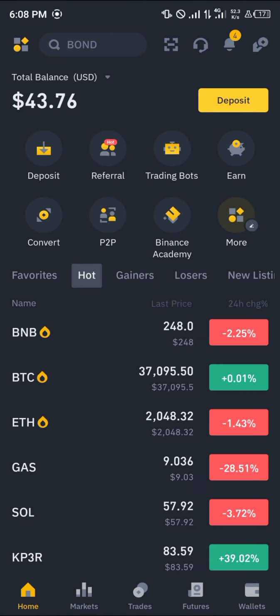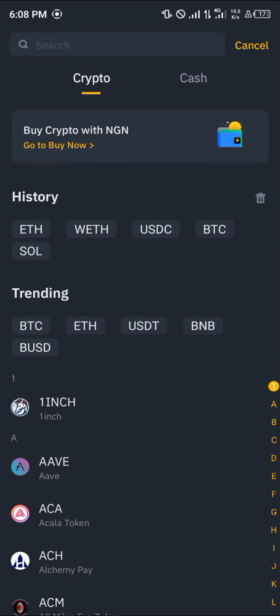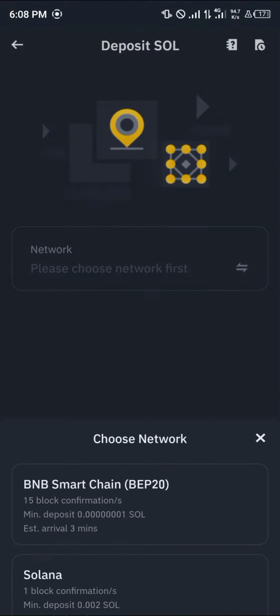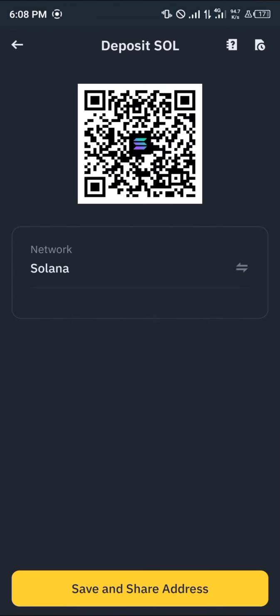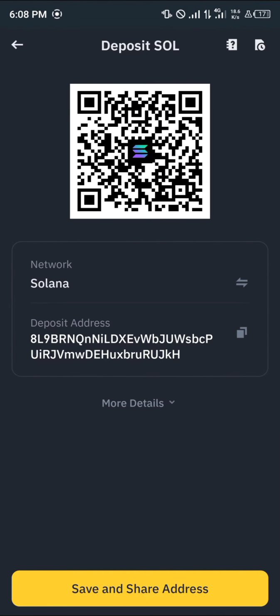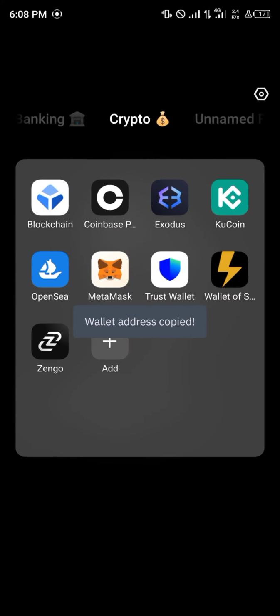So guys, once you're on the Binance platform, remember we are trying to swap our Solana to Ethereum. All you need to do is click on the deposit icon. Once you've selected the deposit icon, click on the Solana option and select the mainnet as Solana. The mainnet Solana is what we're going to be working with. So simply copy this address. Once you've copied it, minimize and open up your Trust Wallet app.